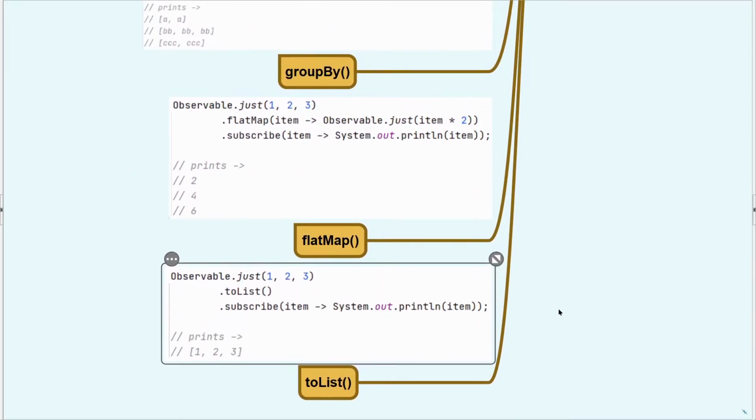And the last one, transforming operator to list. Very simple. If you have some emissions from an observable and you want, let's say, to create a single emission of this and transform it to a list, simply use the toList operator.